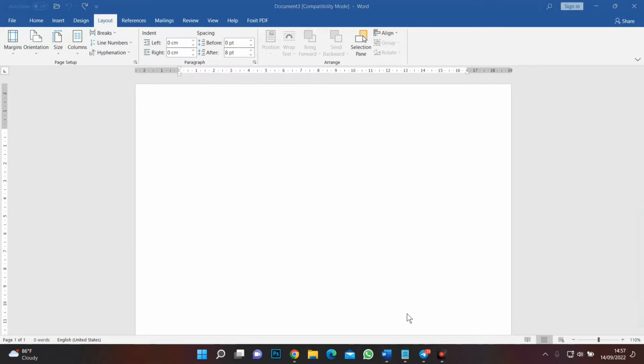Now the next thing that we will be discussing is the workspace. Now the workspace is the white area where we type, the white area created to hold whatever we type to create our document. So this is the workspace.